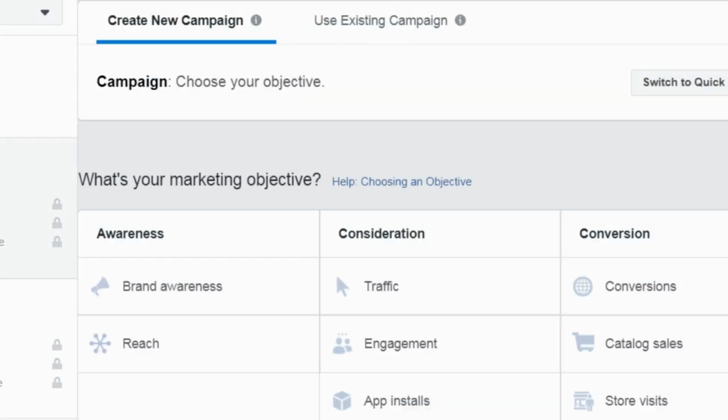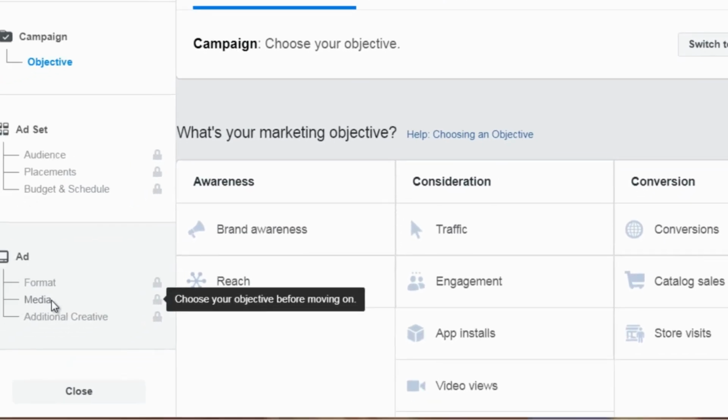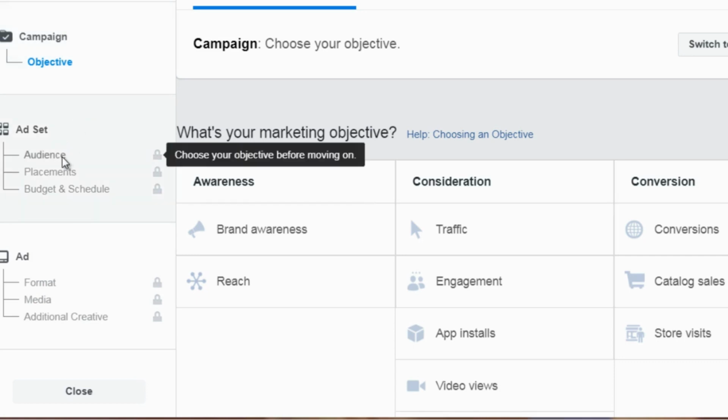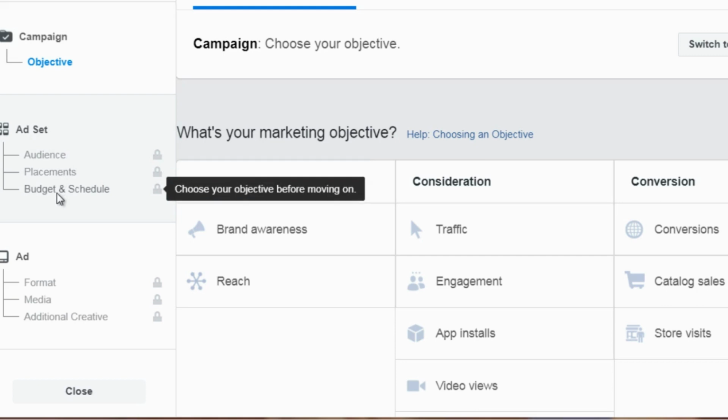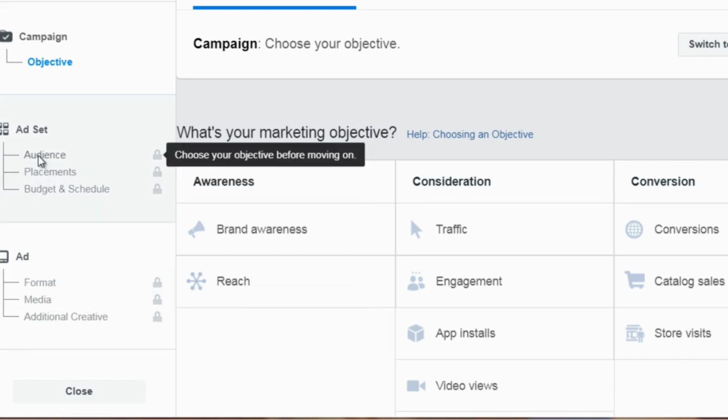And then of course you have the campaign, you have the ad set, and then of course you have the ad. So it's top down. So you have the campaign, which is the overarching, essentially covering everything. And then you have the ad set, which you can use to focus on the audience, the placements, and the budget and schedule. And then of course you have the ad. So as you can see here, the custom audience will be chosen under the ad set level.